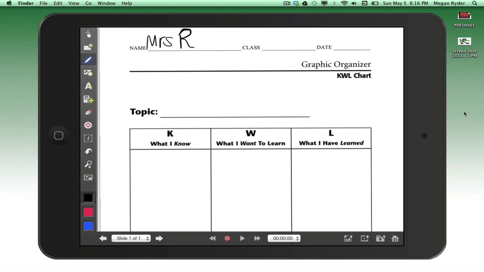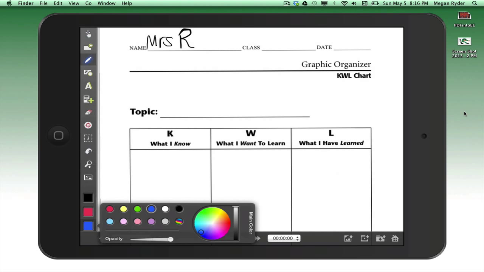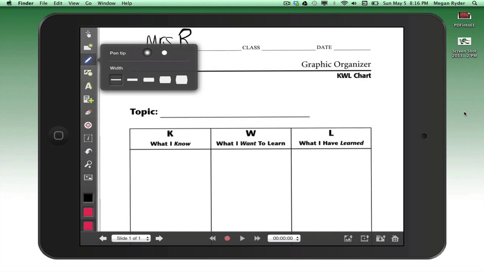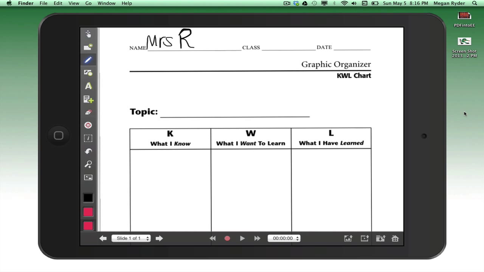Now when I'm using the pencil tool, down below there are different colors that I can choose from. So I can push and hold on the blue and it will give me other options of colors to use. So I might choose red. If I push and hold on the pen icon, I can get different widths or different pen tips to write with as well.